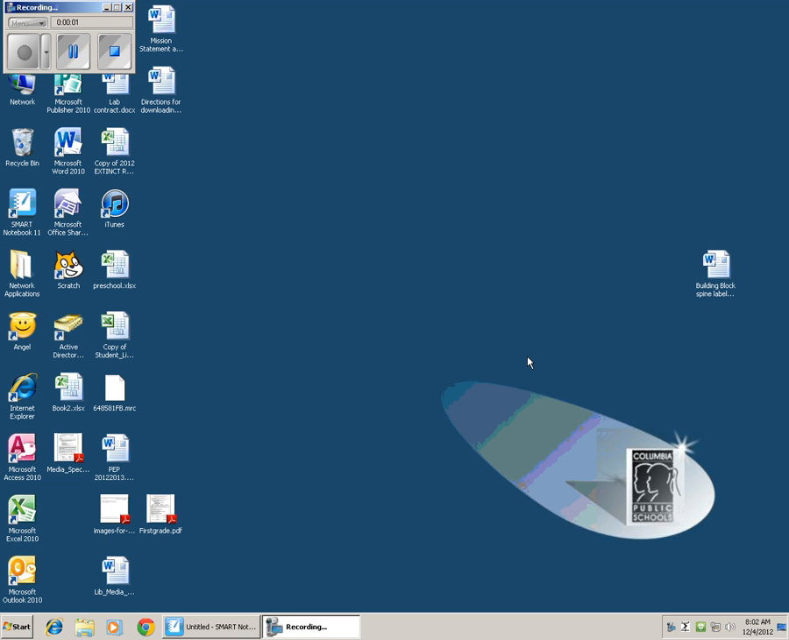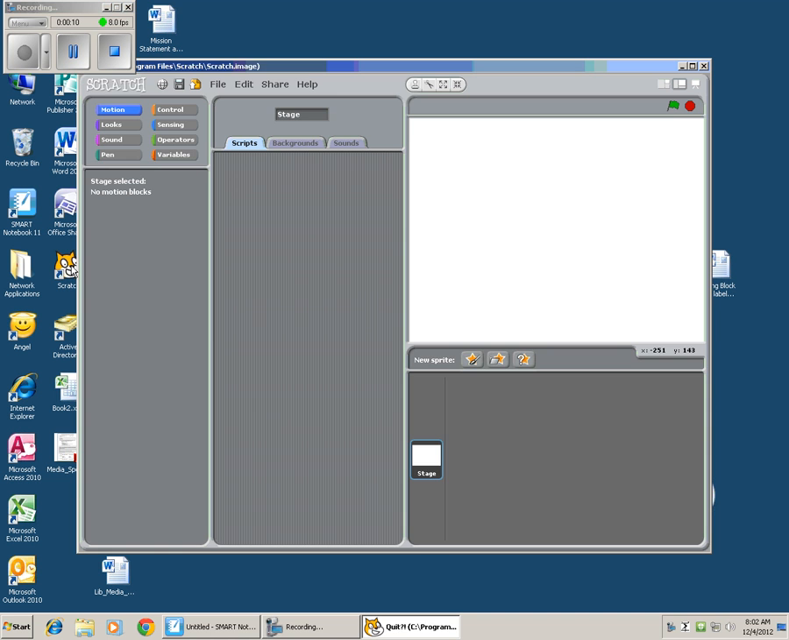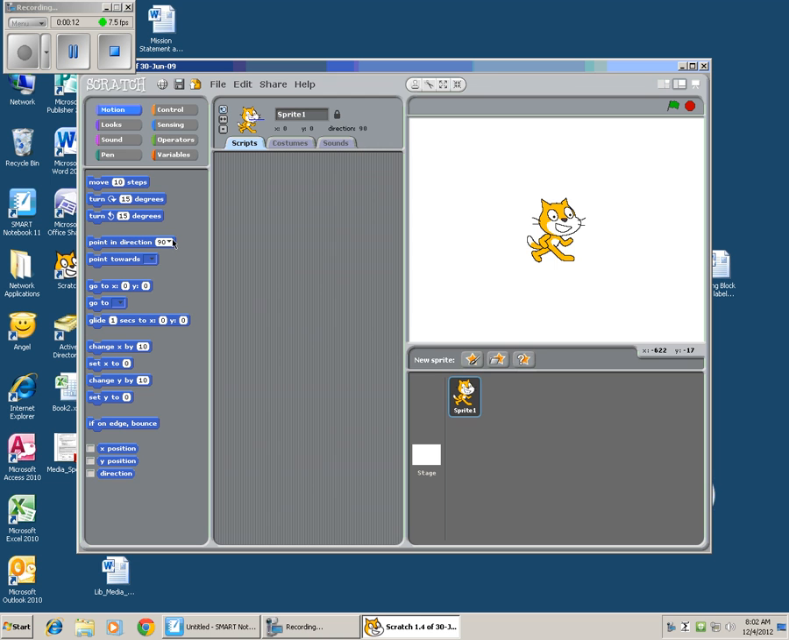This is our first lesson in Scratch. Scratch is the little cat icon on your desktop, and it is computer programming for kids. So just click and open it up, double click, open it up, and this is what the program looks like.